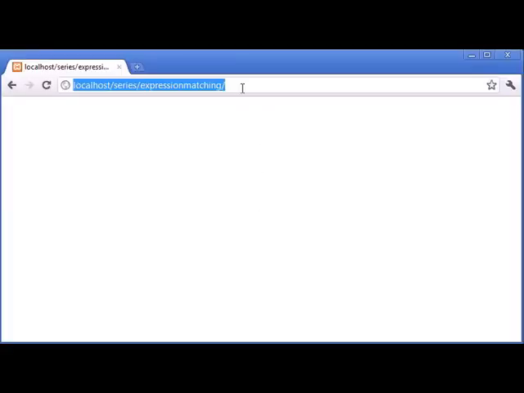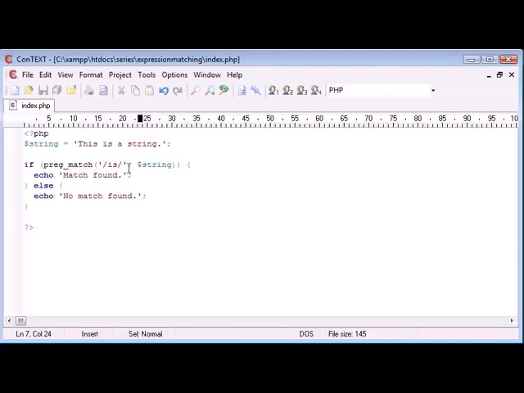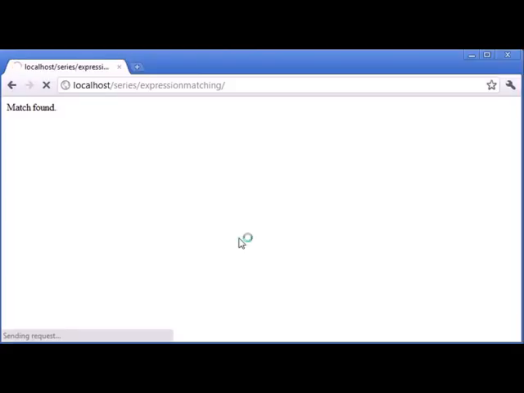Okay, so I'm just going to refresh the page and see what we get. It now says match found. We knew that it would do that because we know that the word is is contained within this string. So now let's simply put a space to see if it will return match found. Okay, it's saying match found.